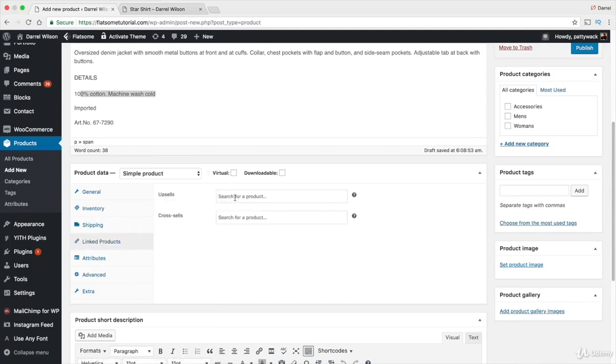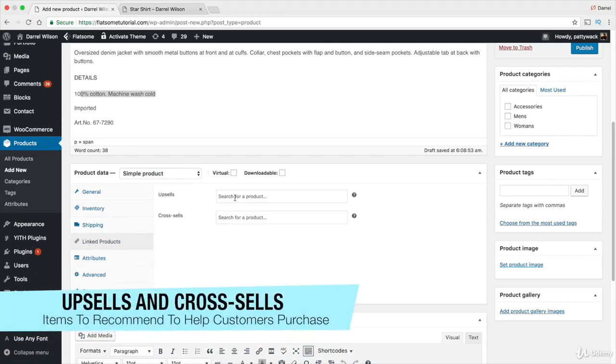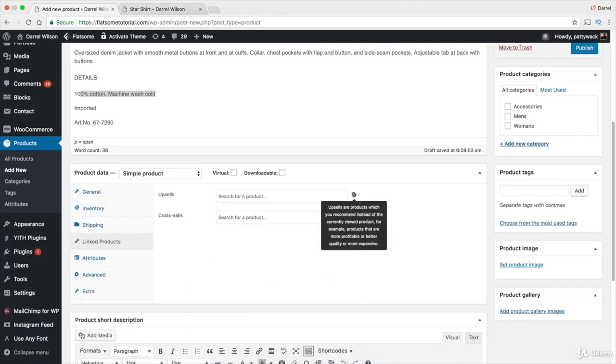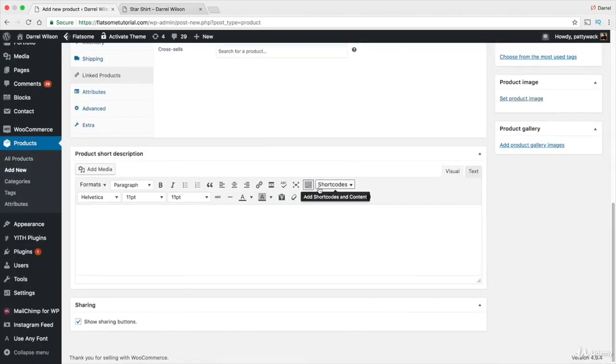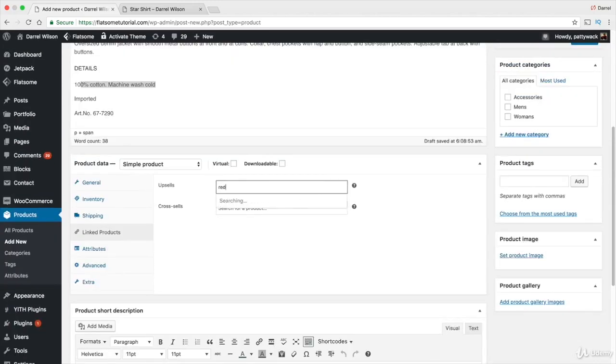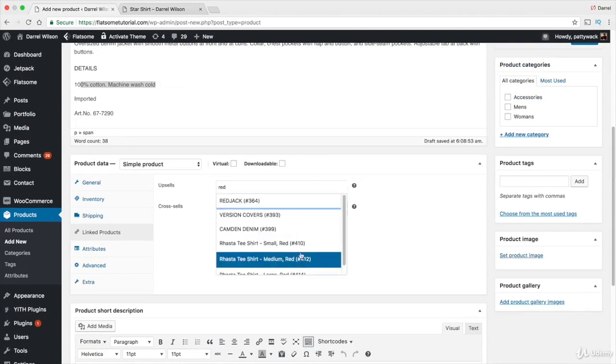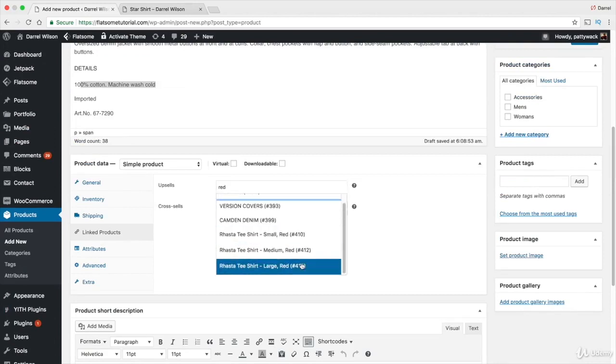Linked products. So what is an upsell and what is a cross-sell? This is pretty simple to understand. If you want to learn, you can hover over the question mark and it will remind you. Upsells are products which you recommend instead of the current viewed product, for example, products that are more profitable or better quality. So let's say they're looking at this product, but you want to recommend a very similar product. You can go ahead and put it in right here. I'll put in something like red, and then I'll recommend this shirt as well.